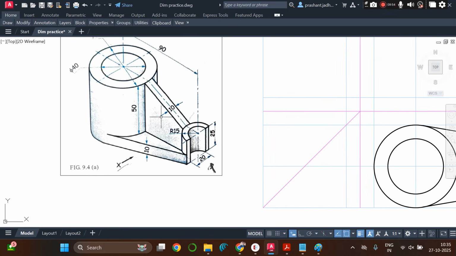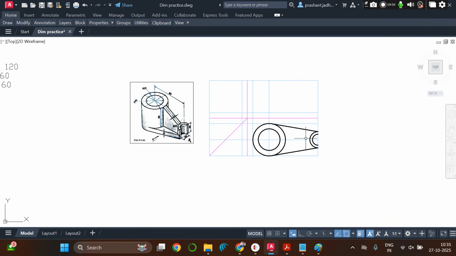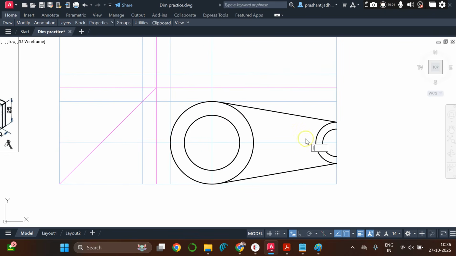Then there is a rib. This portion is called a rib. So rib thickness is 10 mm given. So I will draw a line from here to here, then offset it for 5 mm, 5 mm above, 5 mm below. Then delete this middle line and trim unwanted parts.